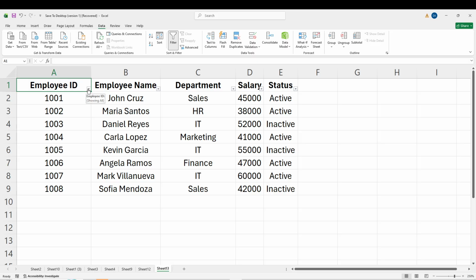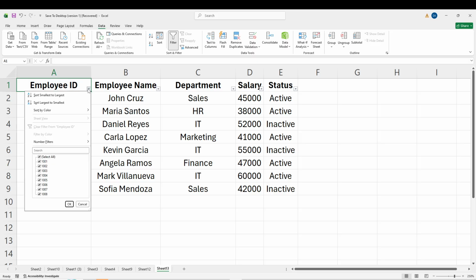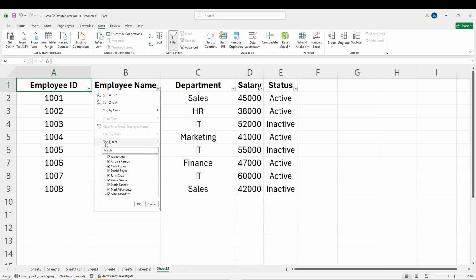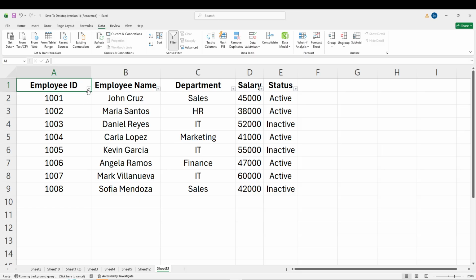Click the drop-down arrow in the column that contains the criteria you want to use. A menu will appear with filtering options depending on the type of data in that column. If the column contains numbers, you can choose number filters. If it contains text, you can choose text filters. Select the condition that matches the rows you want to remove.